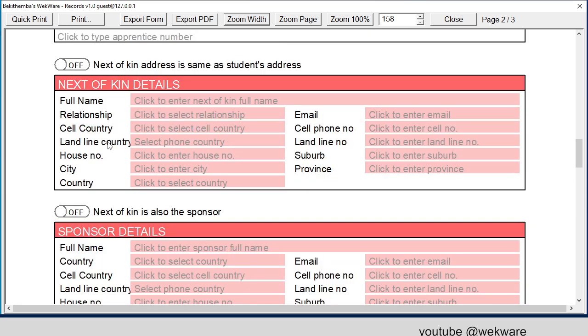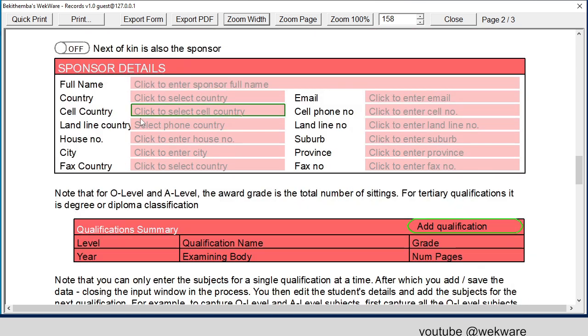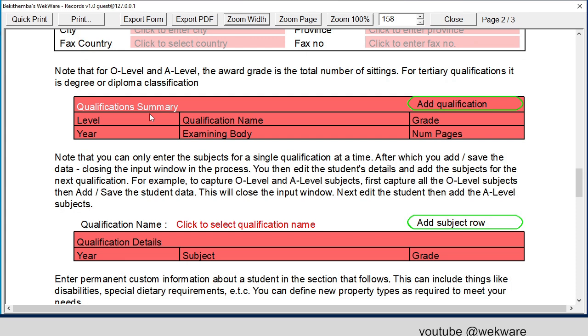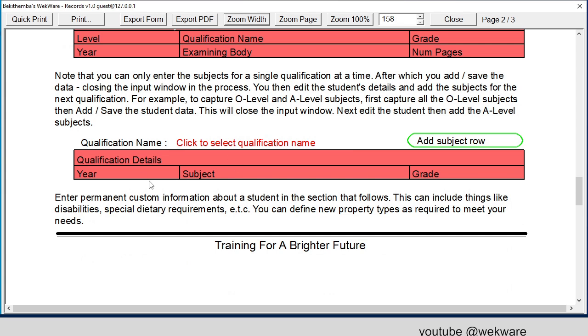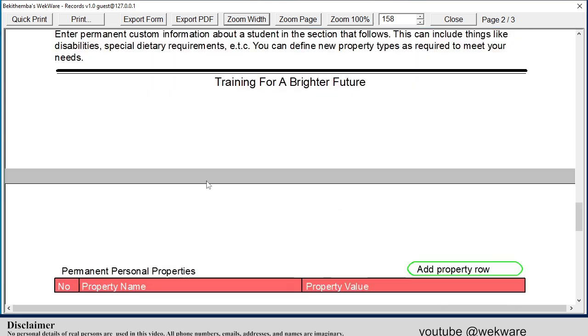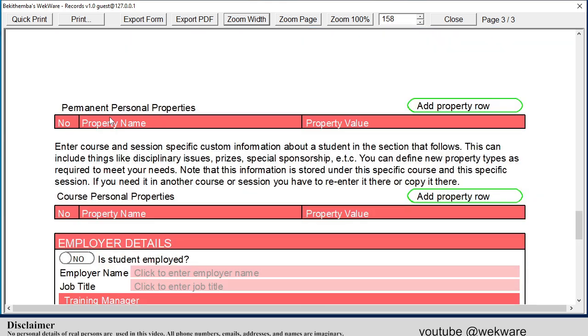Then we have details for the next of kin. Then for the sponsor, who is the person paying the fees. Then we have the qualification summary, which is the overall grade for whatever qualification the student may have. Then we have qualification details, which are the individual subject grades for whatever qualifications the student may have. Then we have permanent personal properties. These are user-defined properties which cover information which is not there in the predefined fields which we already have. This is permanent information, which means if you put it here, it will be associated with the student every time in the future, regardless of what other courses they do.